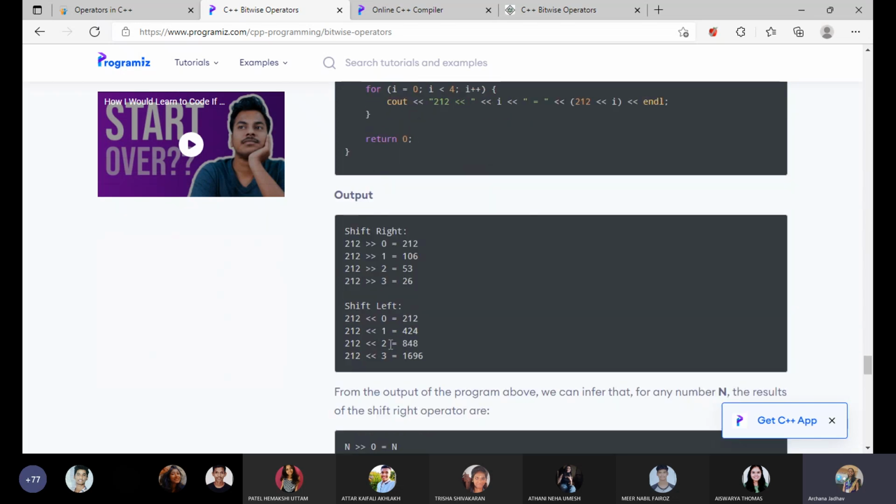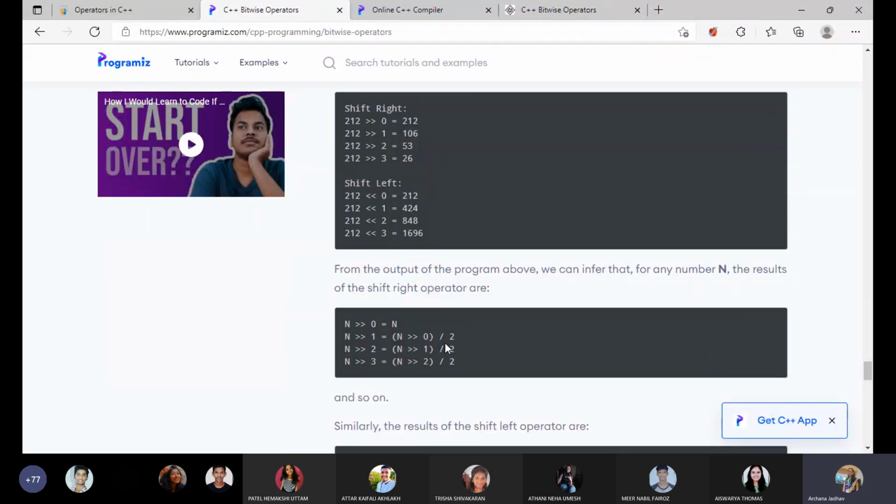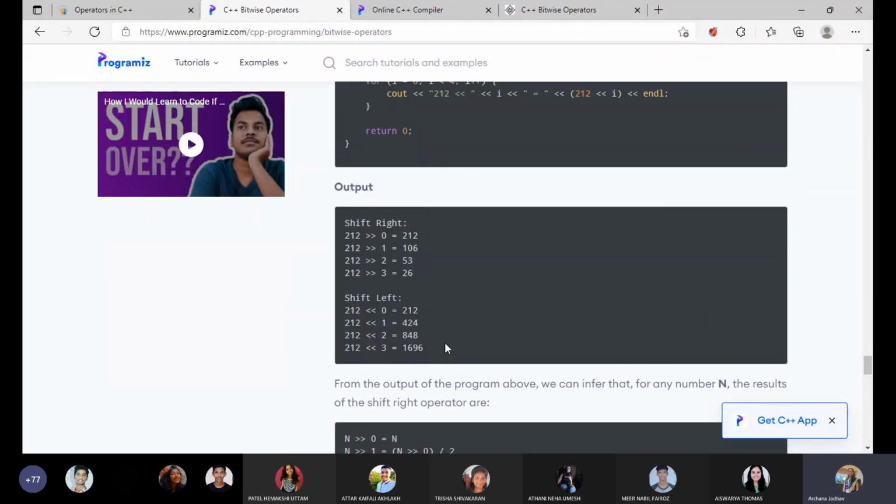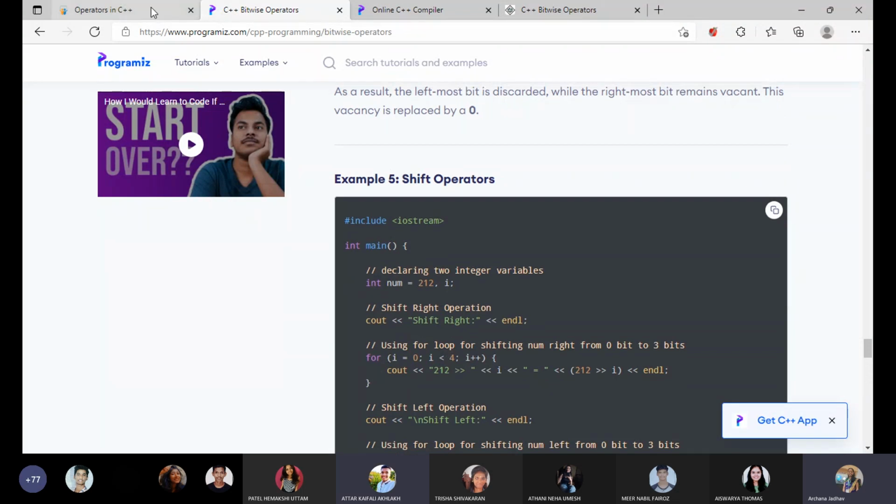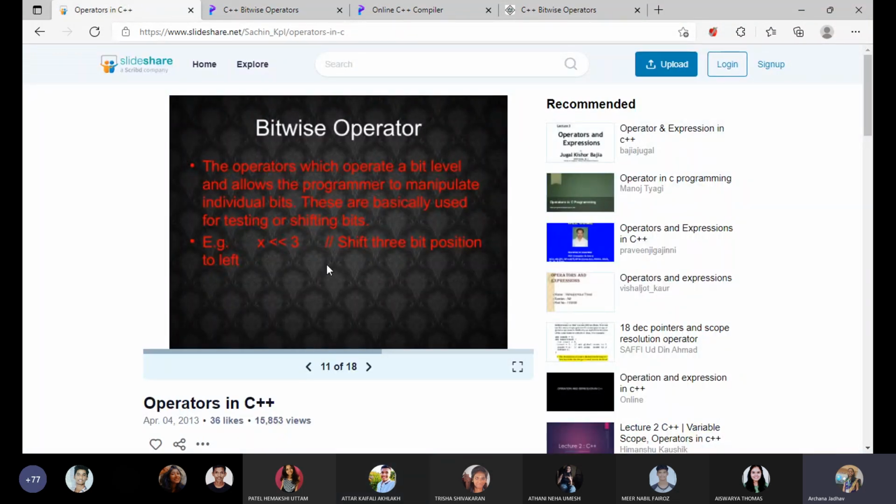Same thing with the left shift. 212 left shifted by 0 bits, you will get 212 only because none of the bits are changed. 212 left shifted by 1 bit, you will get 424. 212 left shifted by 2 bits, you will get 848, and 212 left shifted by 3 bits, you will get 1696. Understood? Yes, ma'am. So that's all about your bitwise operator.